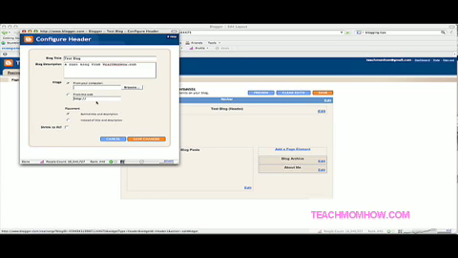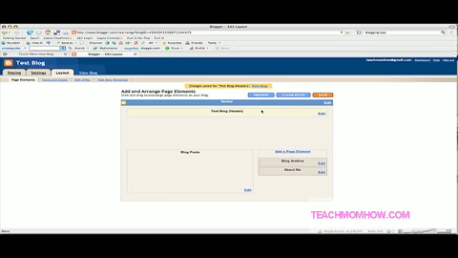I can browse, or I can do it from the web. I can specify where it's going to place it, if it's going to be behind the description or instead of the title and description. I can shrink it to fit, save changes. Now my title or my header has been updated.